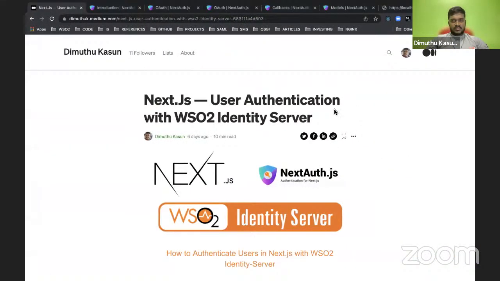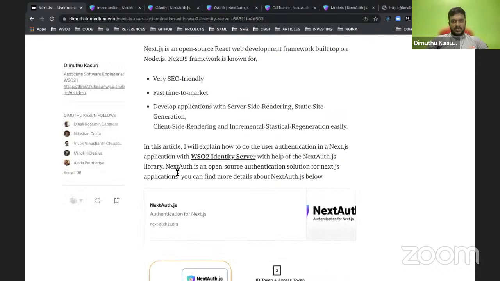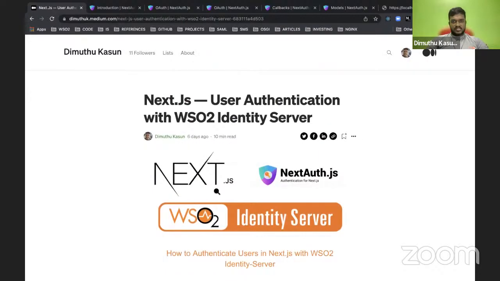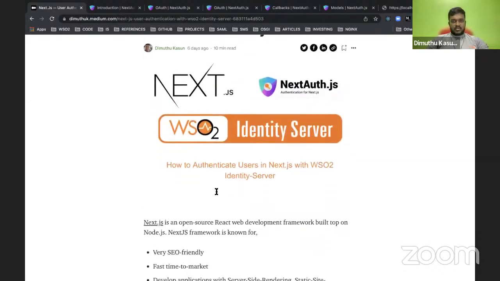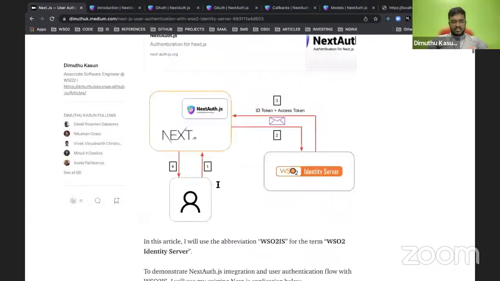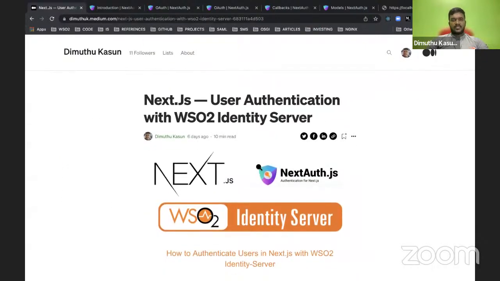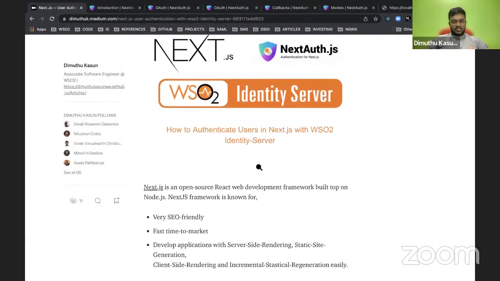Okay, hope you can see my screen. Today I will show you how we can do user authentication in Next.js applications with WSO2 Identity Server. I will be using my previous article about user authentication in Next.js to cover all the steps that we need.